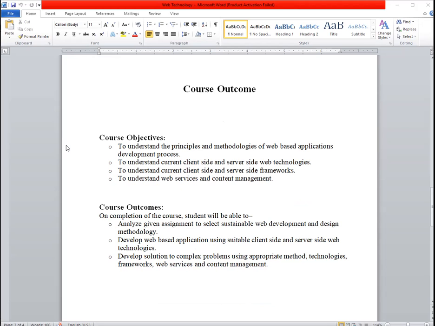Okay, so what is the course outcome? On completing this course, you will analyze a given assignment to select the substantial web development and design methodology. Like I already told you, you are going to use HTML, and PHP for your backend, and JDBC connectivity. Using that, you can develop one whole website, front end with back end, correct? But for that backend, you have to use the SQL language, but we will see.